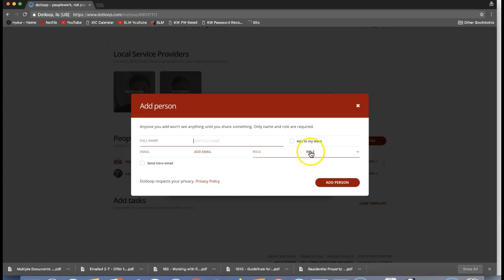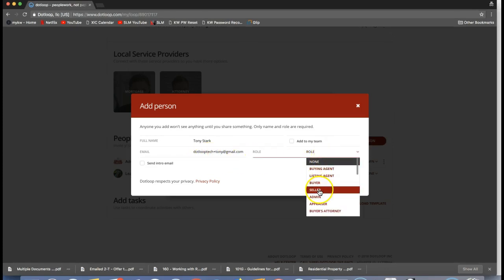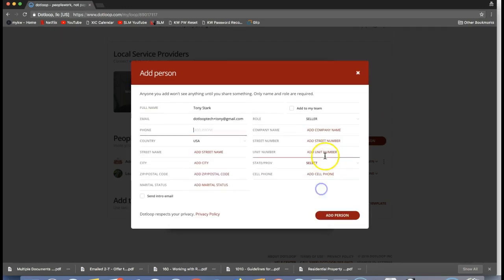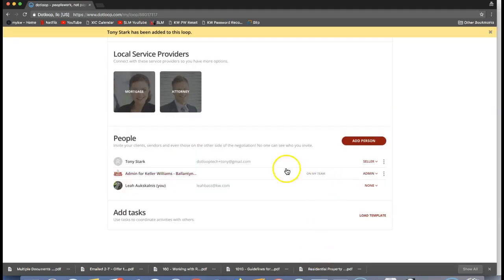There are 3 main things that we need to add for this person to be added to the loop. That would be the first and last name. We got Tony Stark for any Iron Man fans. We have the client's email address and the role. So those are the 3 main things that you will have to select or add in from this box here. Remember, we don't click Add to My Team for your clients ever. So we never click Add to My Team for our clients. But we have first and last name, email address, and role. As we click Add Person, you'll see that client added in right away.